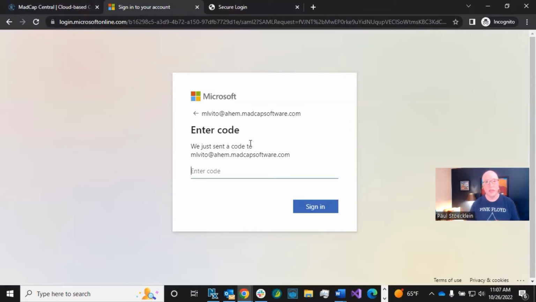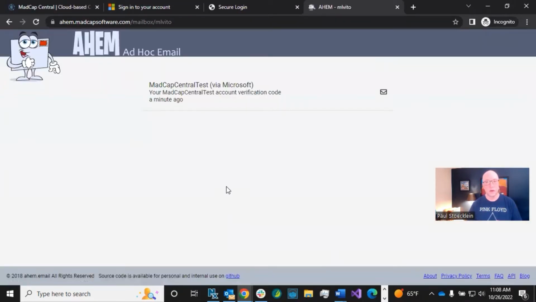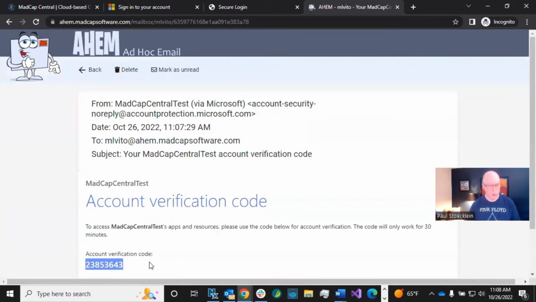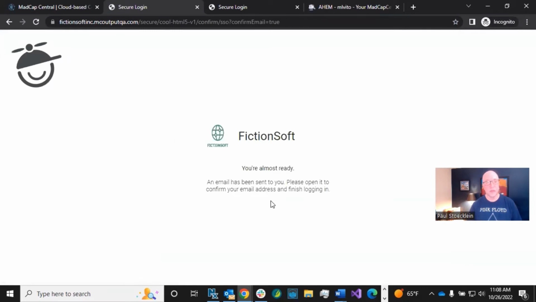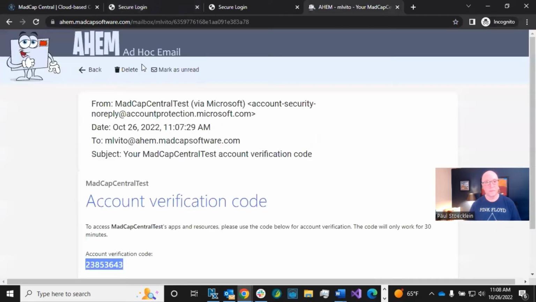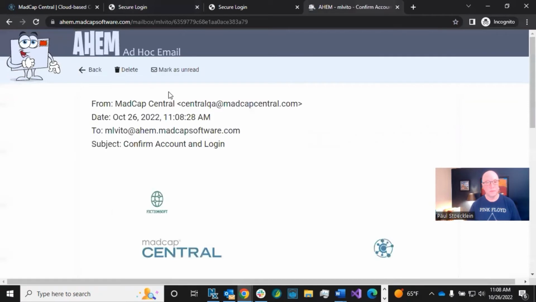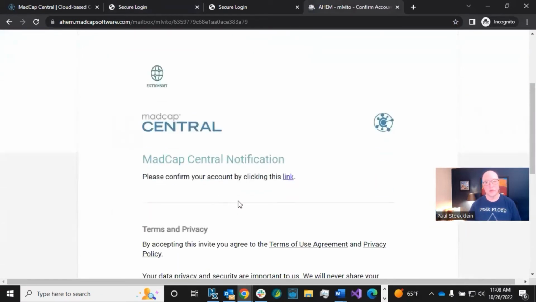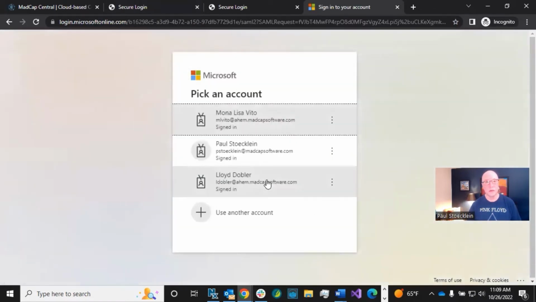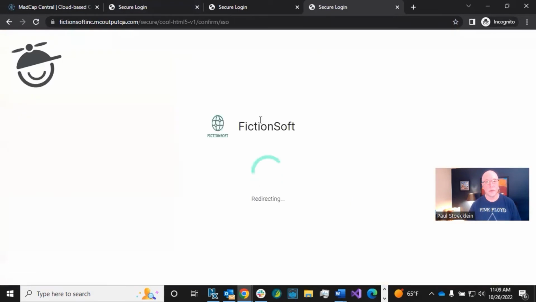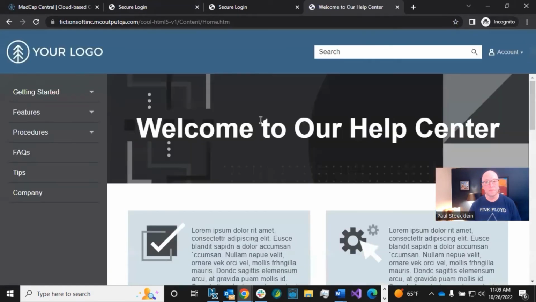So I'm going to go to their email and get that code. All right, so here is the email. I'm going to open that up. There's my code right there. Copy that, come back to this one, paste this in here, sign in. So now you're almost there. It's actually going to send another email, so I'm going to go back there. Here's the other email, and it's asking me to confirm the account by clicking the link. You've got to click login. There I am now. And there's the output.